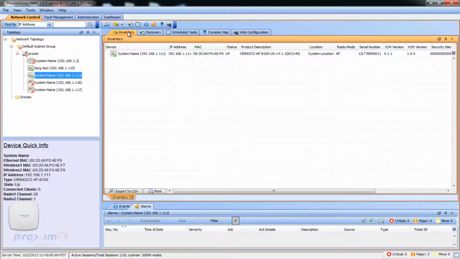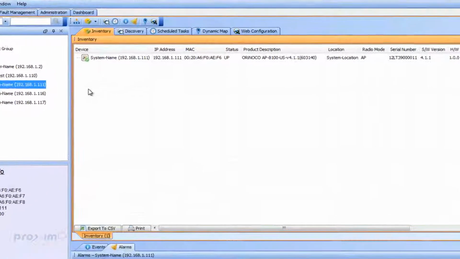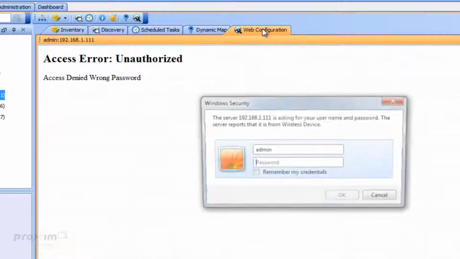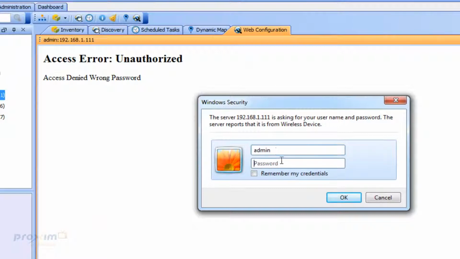Now that we set the HTTP password on the radios, the next step is to let PVNMS know that we changed the HTTP password. As you recall, we changed the password to public 1, but PVNMS still has public set. We could test this by clicking on Web Config. You can see it asks us for our username and password. Now I could type in the password. I could also select Remember My Credentials, but that's only for this session.